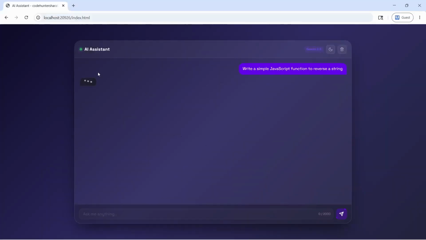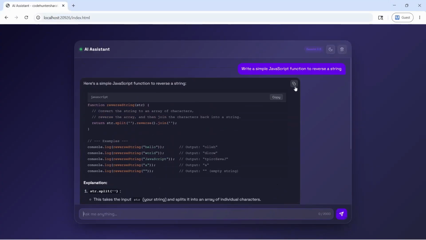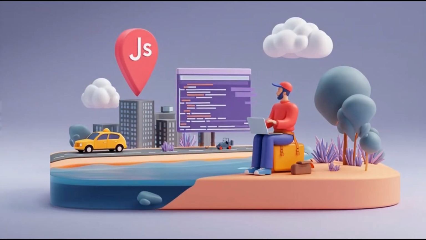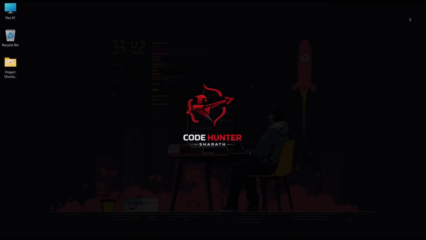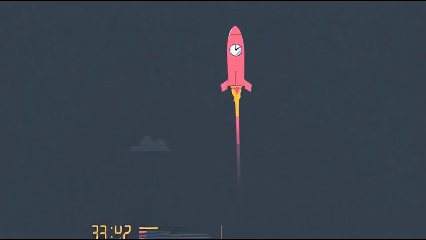You are going to build a production ready AI assistant from scratch. And by the end, you will have your own working AI tool running locally on your machine. If you are a JavaScript developer who wants to build real AI products fast in 2026, stay with me. Let's see it in action.